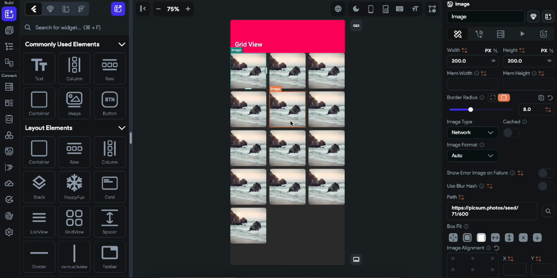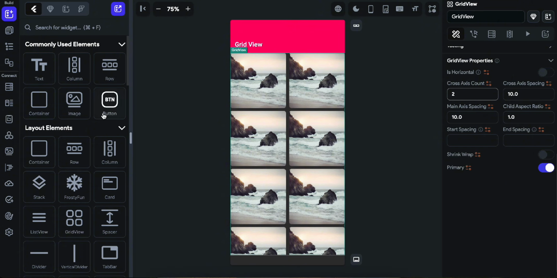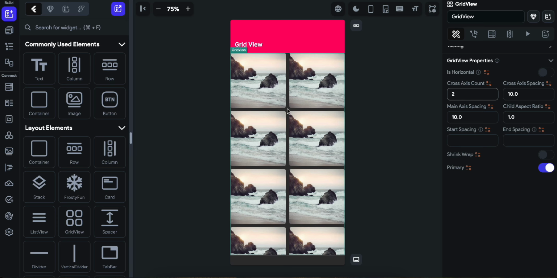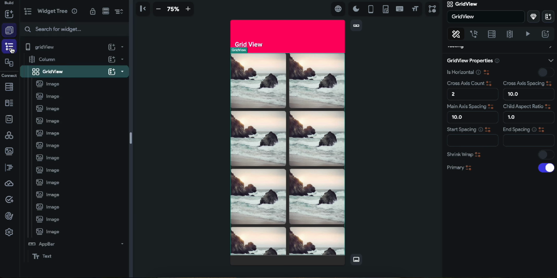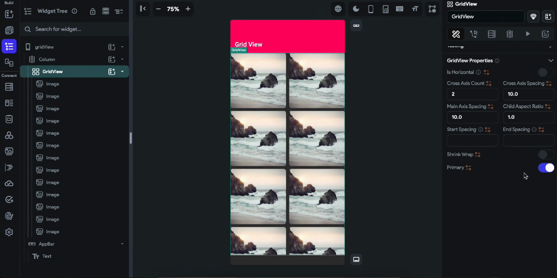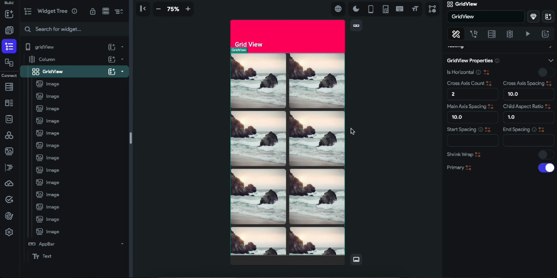Do you understand? Basically it's appearing in a grid because my grid view is taking a cross axis count of 3. That's why there are 3 columns. If I want to change it to 2, I'm gonna make it 2. So now it's 2, and you can simply scroll it. Here you can see, it's scrolling. You won't need to add anything because my parent widget is a grid view, and a column is not scrollable, but my grid view is primarily scrollable. That's why it's scrolling. Okay, so let's talk about the other features that the grid view has.